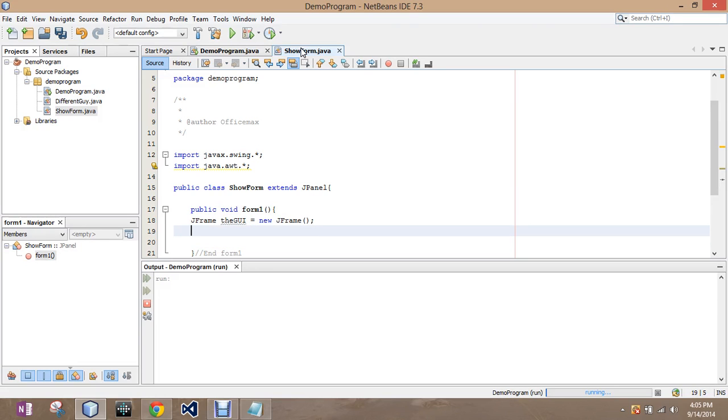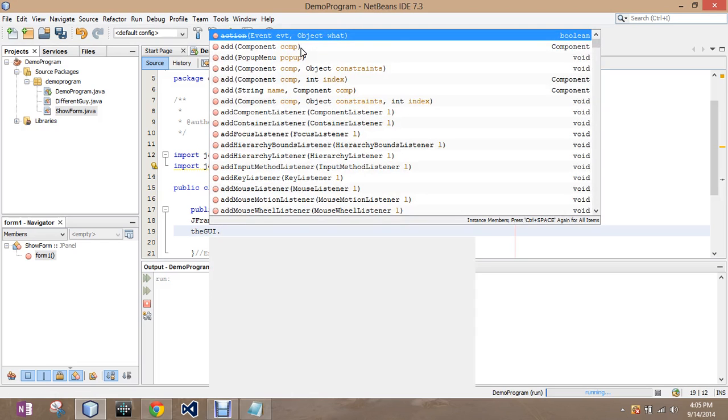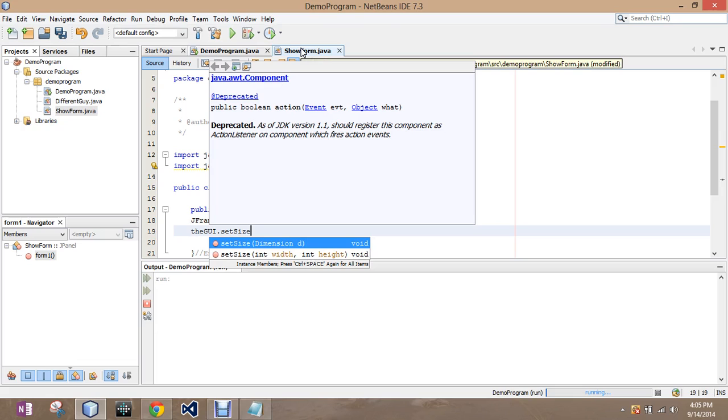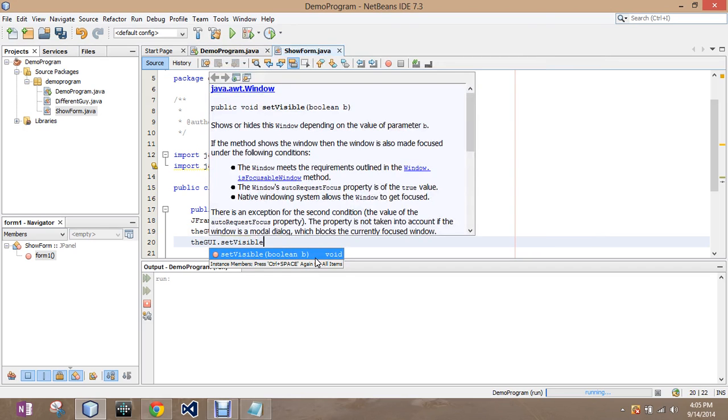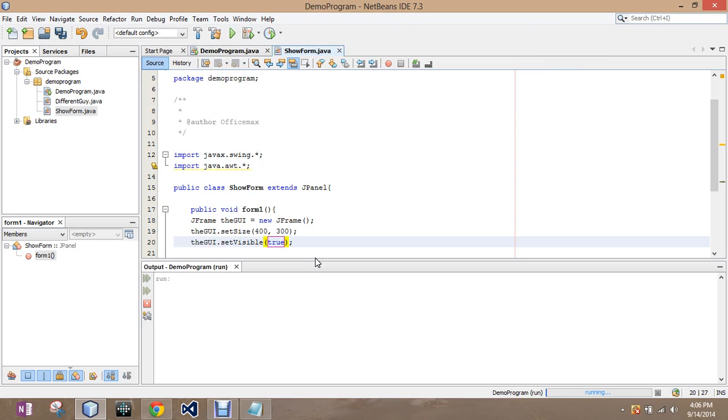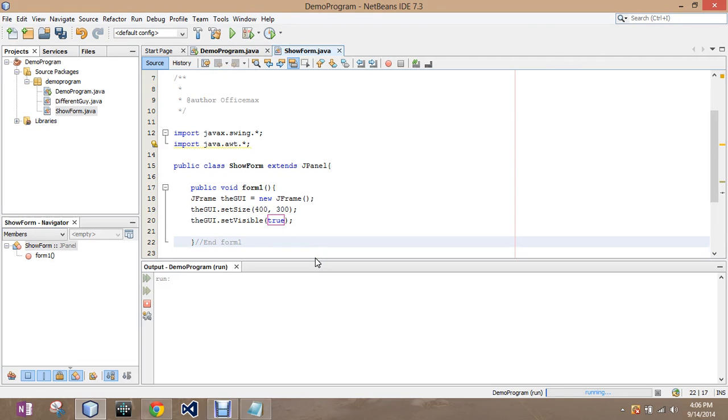And then we just have to create some of the characteristics of the GUI. So for example, I'm going to set its size, which is measured with width first, then height. And it's measured in the unit of pixels. So I'm going to make it 400 by 300. So it's going to be a little bit longer than it is taller. Then I'm also going to do the gui dot setVisible, and it asks for a Boolean. We want it to show up, so we'll say true.